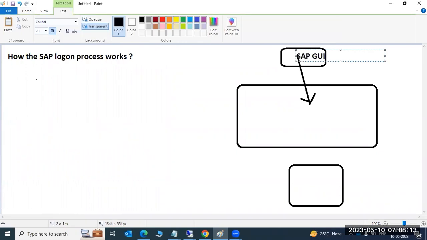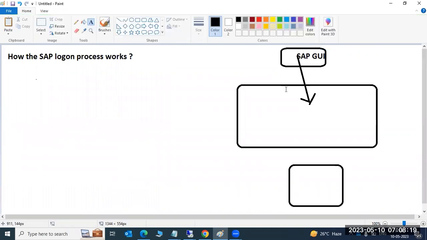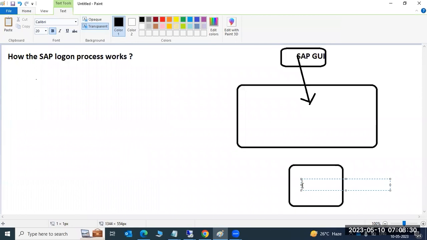This is our SAP GUI. You all will log in here. Here we have two layers. We have the work processes and everything at the SAP level. Then this is the database.